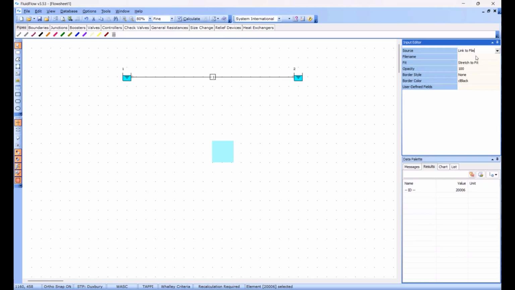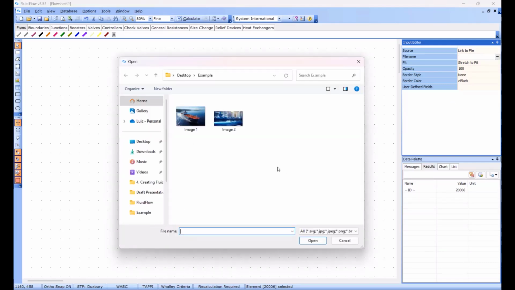When Link to File is selected, the image holder will retrieve and display an image file matching the exact file name specified in the File Name field.